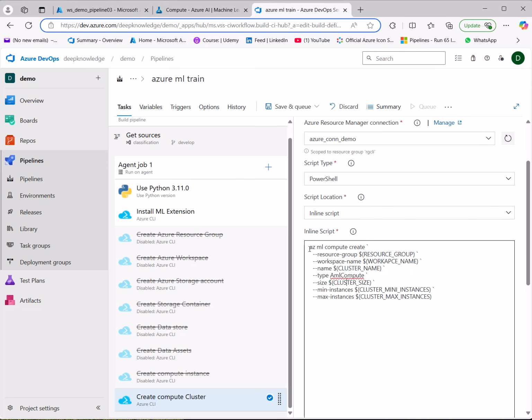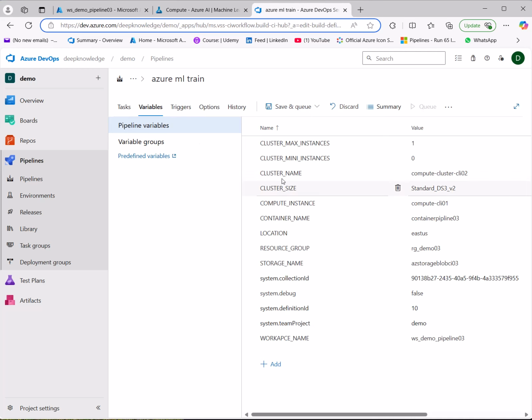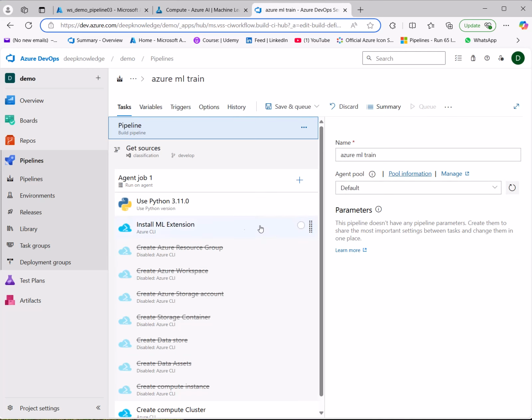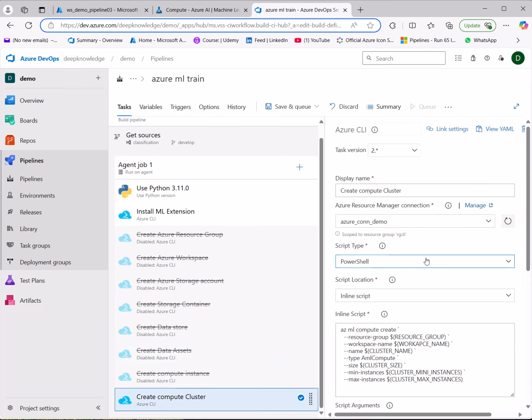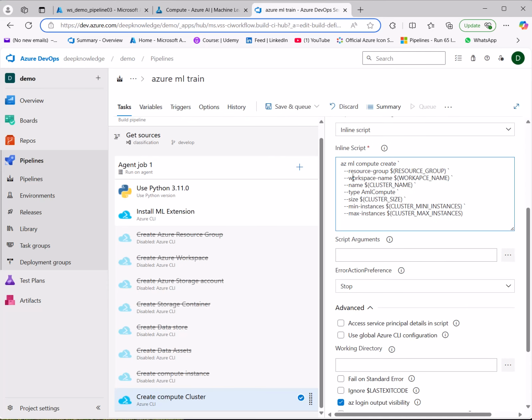Now cool. You see, az ml compute create, the resource group, which is already defined in variables. You can see resource group. Then workspace name, cluster name, everything is already defined as variables.